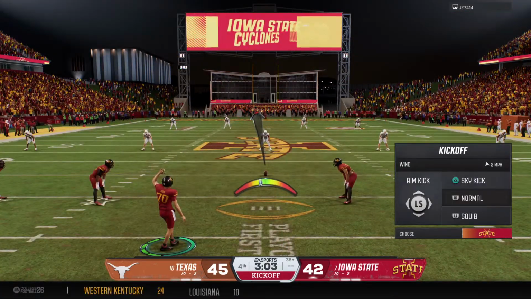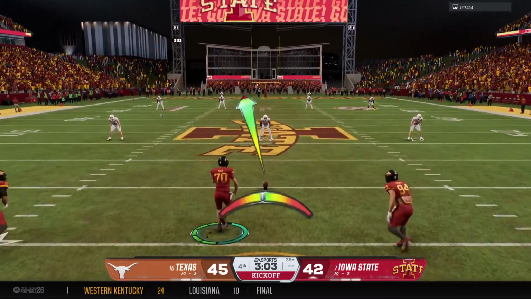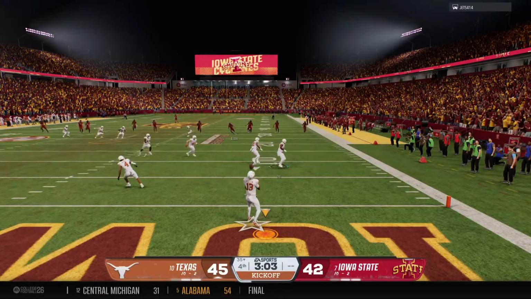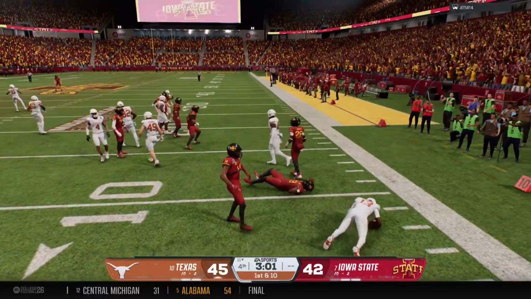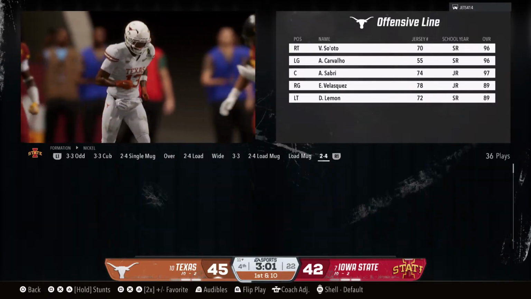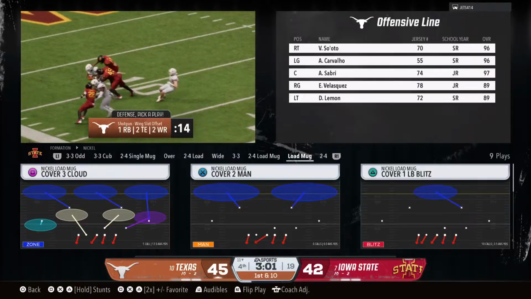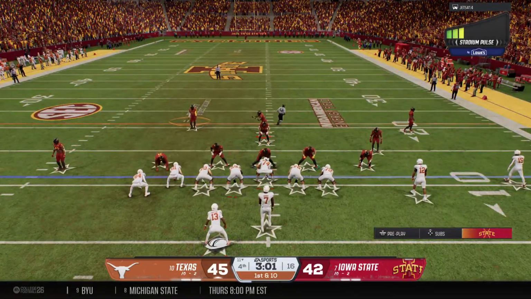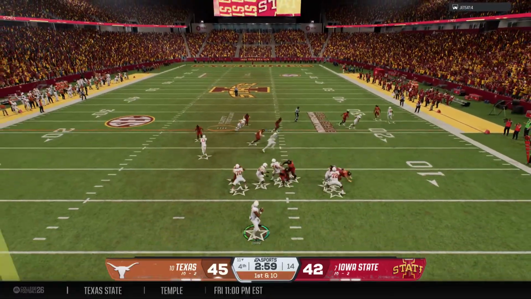Kickoff team out there, they are fired up after just scoring a touchdown. He's going to bring it out of the end zone from a couple yards deep. And they stop him at the 11. Not good field position to start the drive. The Longhorns offense takes the field. They're coming off a 3-and-out, looking to produce a positive drive here.